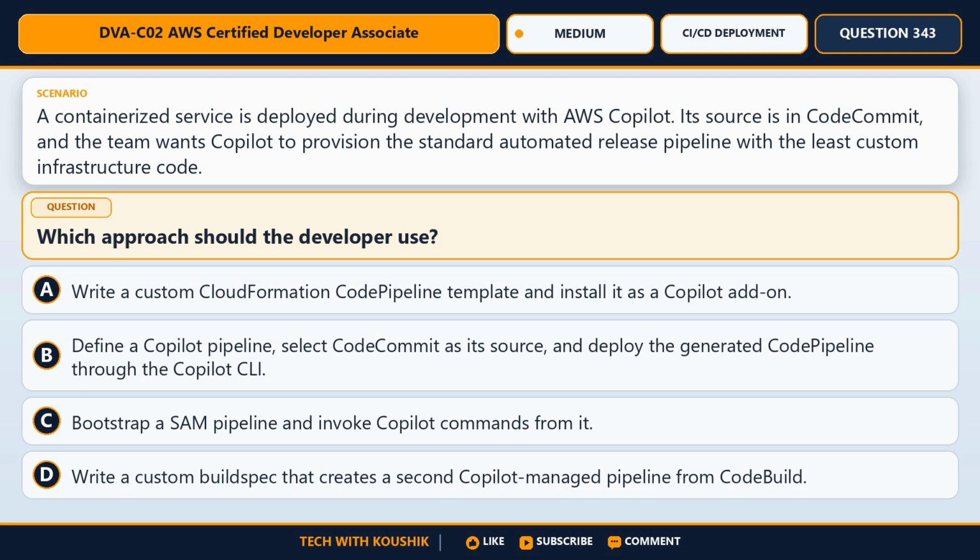Option A. Write a custom CloudFormation CodePipeline template and install it as a Copilot add-on. Option B. Define a Copilot pipeline, select CodeCommit as its source, and deploy the generated CodePipeline through the Copilot CLI. Option C. Bootstrap a SAM pipeline and invoke Copilot commands from it. Option D. Write a custom buildspec that creates a second Copilot-managed pipeline from CodeBuild.